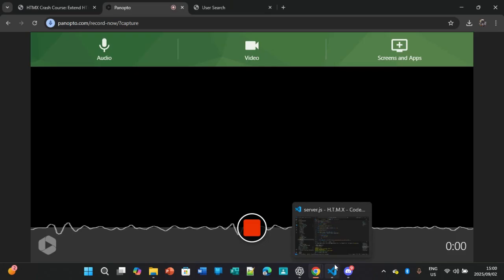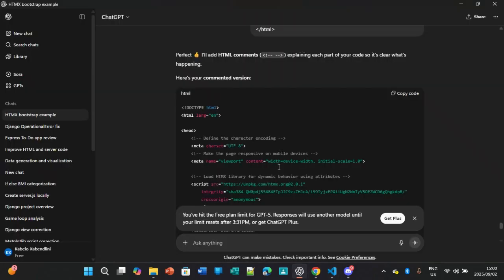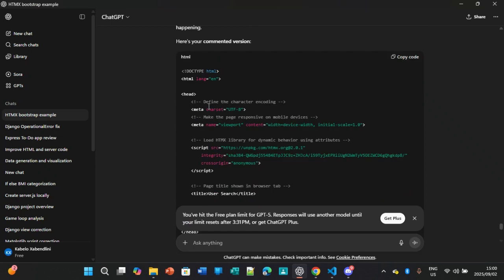So here's my commented version: HTML language equals English, head. What this does in the head is define the character encoding. So meta charset UTF-8. Make the page responsive on mobile devices: meta name equals viewport, content width equal to device-width, initial scale 1.0. So that makes the page responsive on mobile devices.